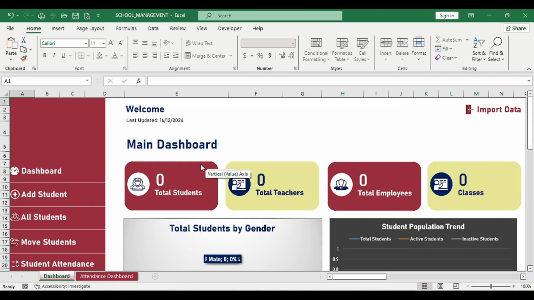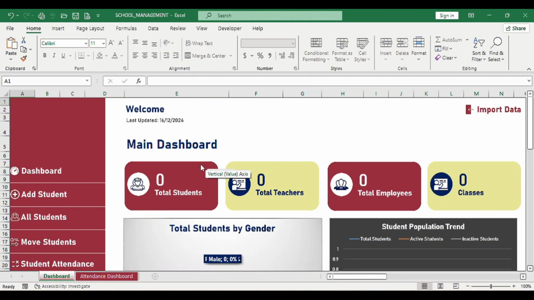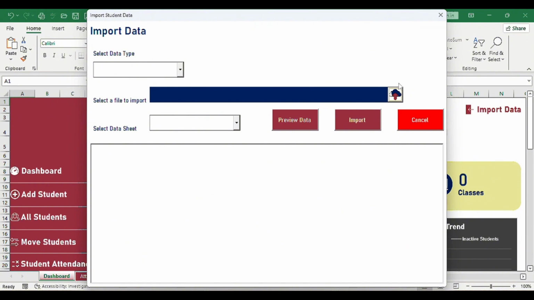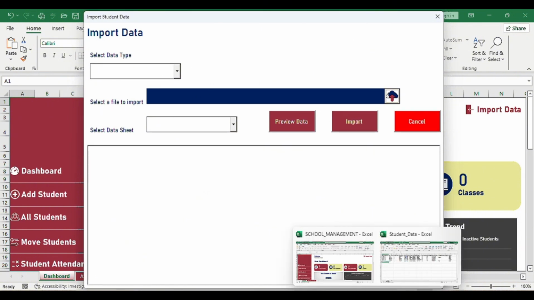Let's look at how you can add students. But before we do that, you might want to import your student data in bulk. Let's look at how you can import student data in bulk. To import student data in bulk, come to import data. The import data form will open. Let's take a look at how the student data is structured.